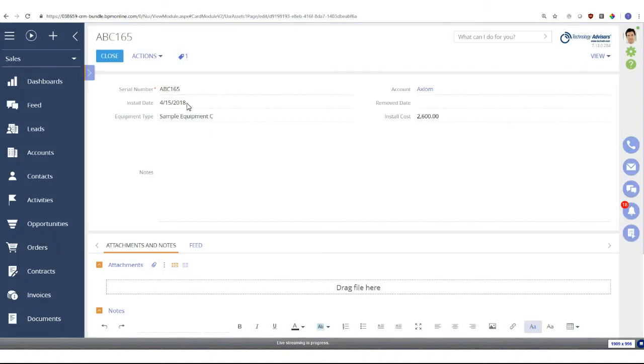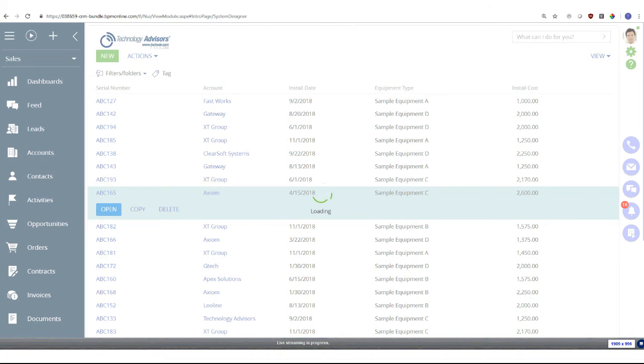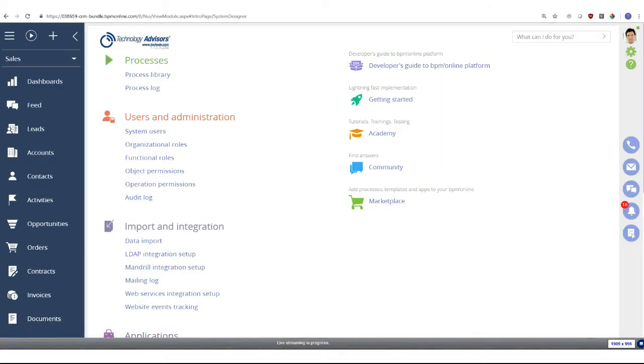Okay, so now that we have all of our assets, like I said, the next step I want to do is view this information through the lens of a single account. Okay, so what I'm going to do is create a new detail and actually place that within the account section. So let's go ahead and go back to our System Designer. And we're going to go to the Detail Wizard.